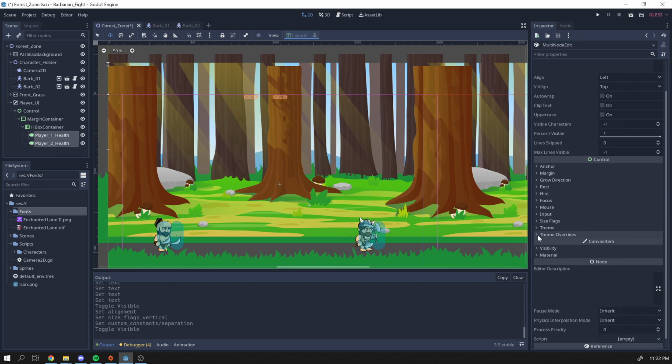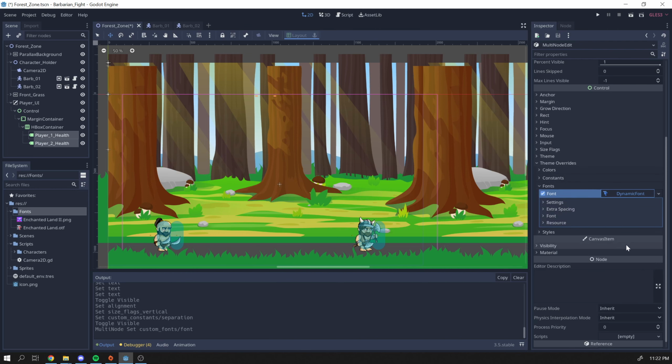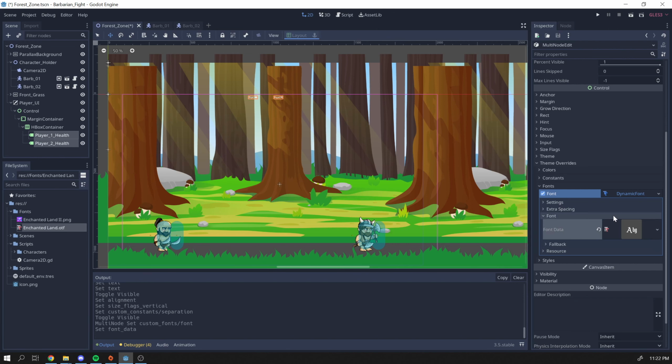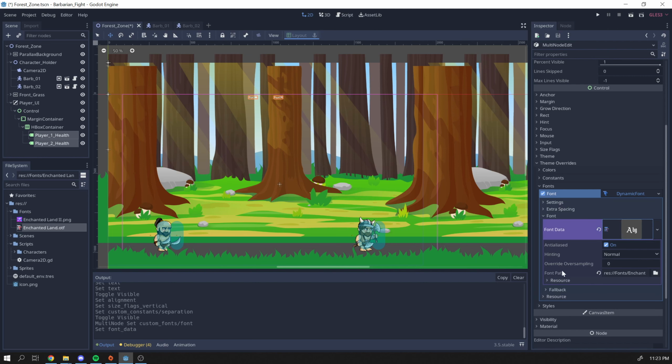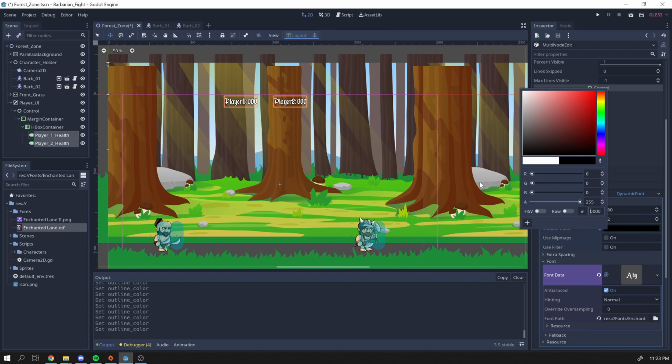Come over here to theme overrides, go to fonts, and you're going to want to add a new dynamic font. Click on that again, go to font, and do a new dynamic font, which you can just drag and drop in this one here. Now it updated your font, but it's still kind of small, so we'll click on that again, this font data, and you can go to settings and make them bigger. I'm going to do 60. I'm going to do an outline, and I want the outline to be black.